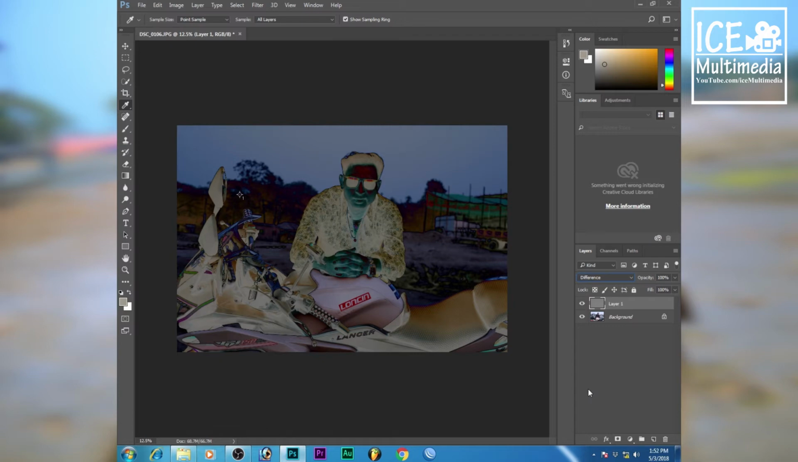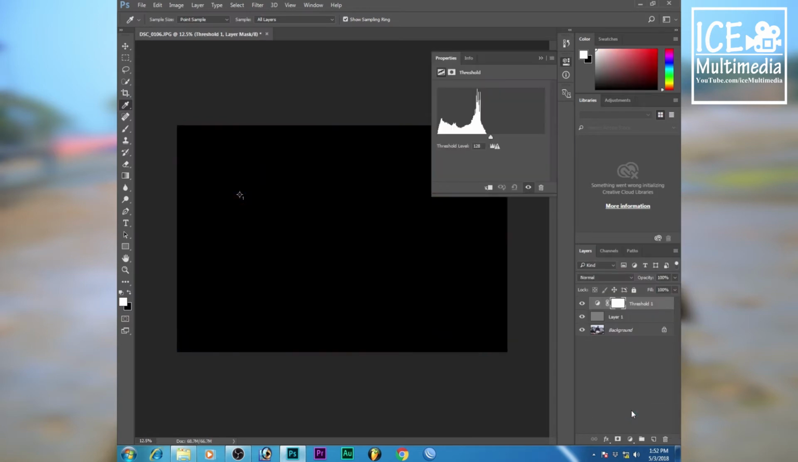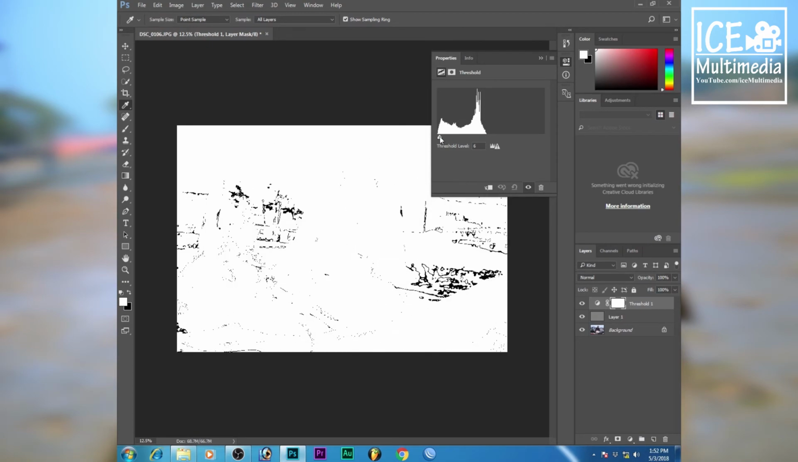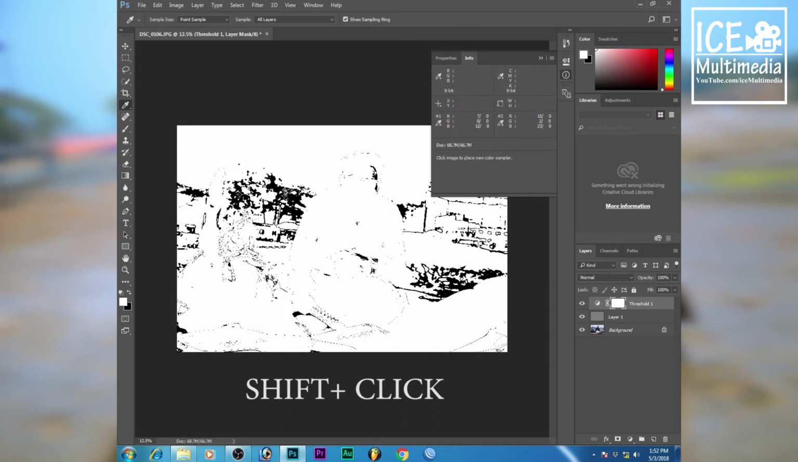Okay, so now what you have to do is just go here and click on threshold. Now pull the threshold all the way down, and slowly bring it back. You will get this kind of dark area. Okay, that's done. Now press I on your keyboard, then hold Shift and click on any dark area. Okay, I got this dark area here.